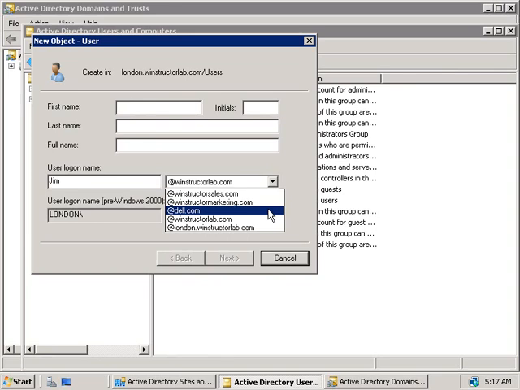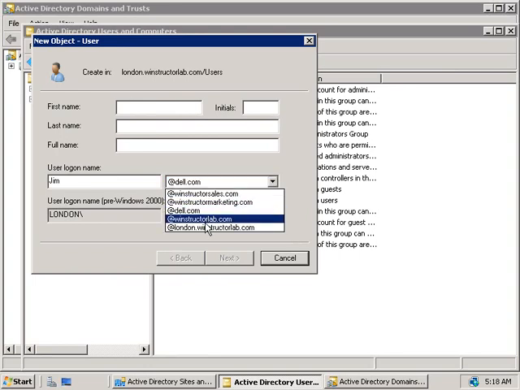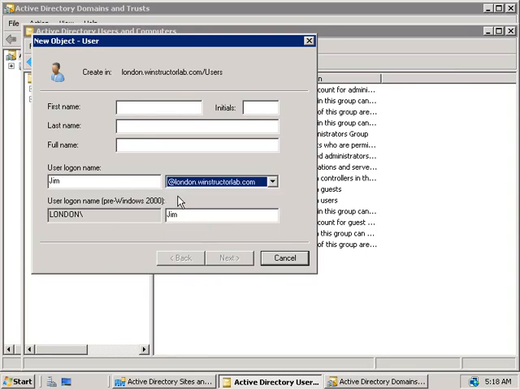First of all, DNS is going to be responsible for locating the IP address of the global catalog server. Once the global catalog server is found, it'll be the service that's responsible for telling Jim's computer that jim@dell.com actually belongs to the london.winstructorlab.com domain. So Jim's computer sends a login request to the real domain controller at london.winstructorlab.com, and then he'll be able to log on to the correct domain. So that's the global catalog.